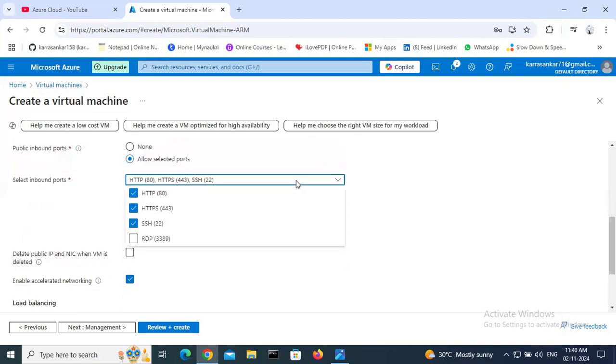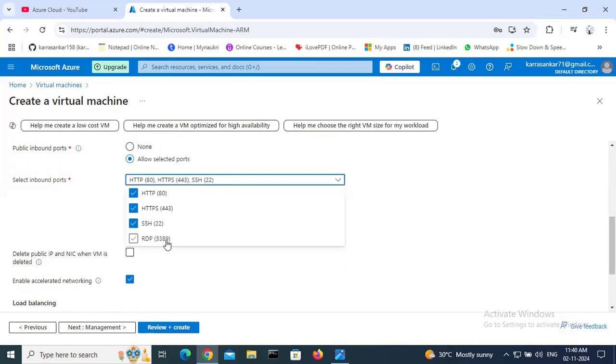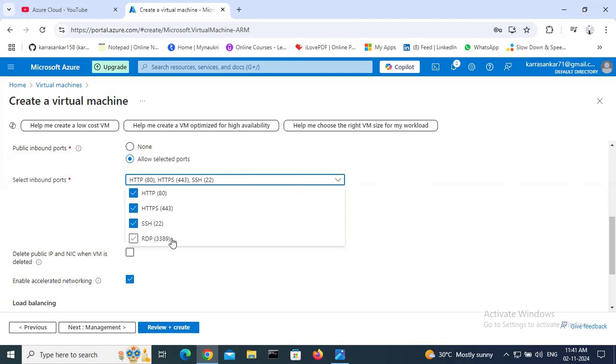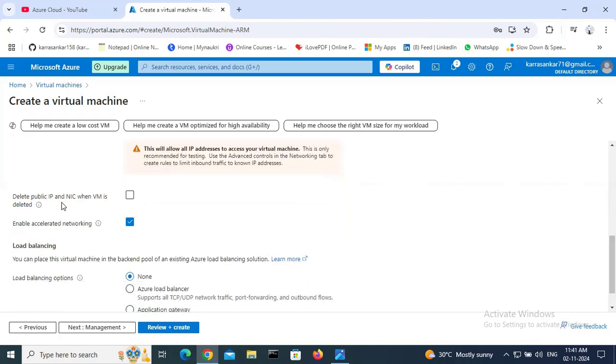So another inbound rule is added. If you want, you can select it, else not. 3389. Select inbound ports, right? This is the Remote Desktop Protocol. If you want to connect to a remote desktop, then enable it. I'm not changing anything. See, delete public IP and NIC when VM is deleted.